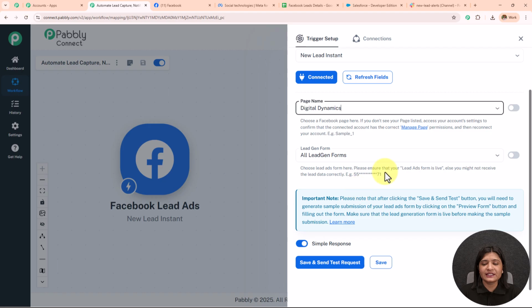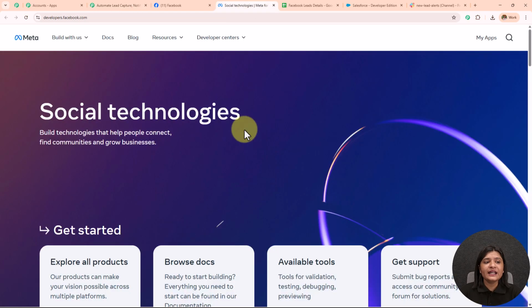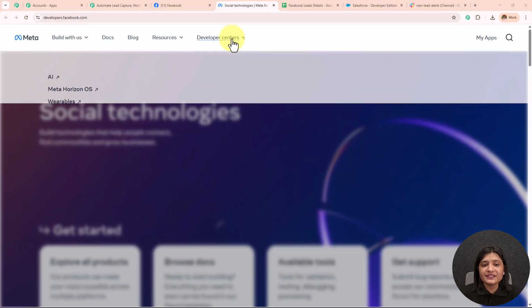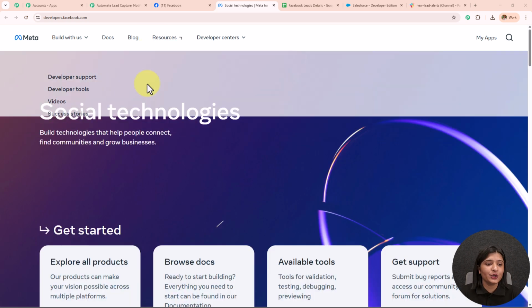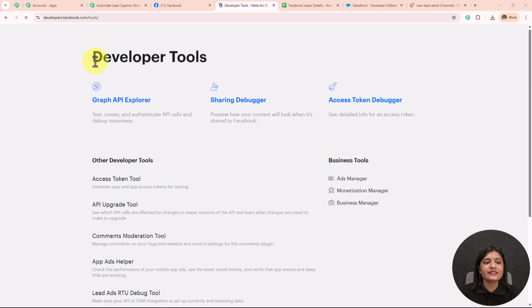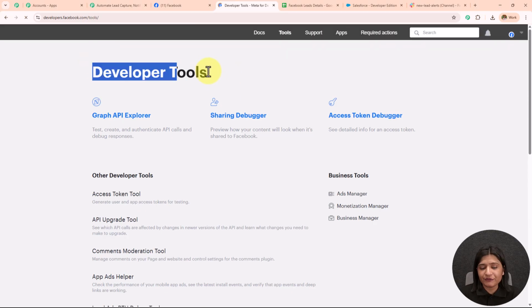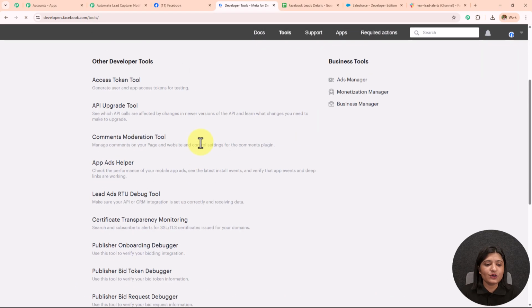So over here, to get this lead gen form, I'm going to open Meta for Developers. You can visit this simply by typing developers.facebook.com. On the top where you can see all these options, we have to go towards the resources and then click on Developer Tools. So this developer tools page has opened in front of me. If I scroll down, I can see all these options. I'm going to open this lead ads testing tool.